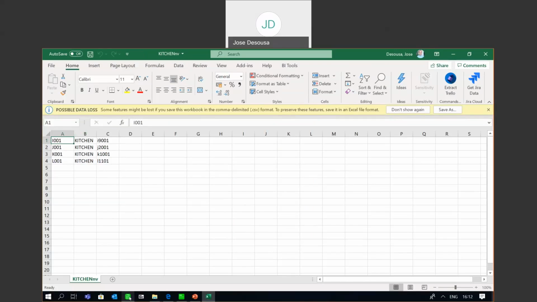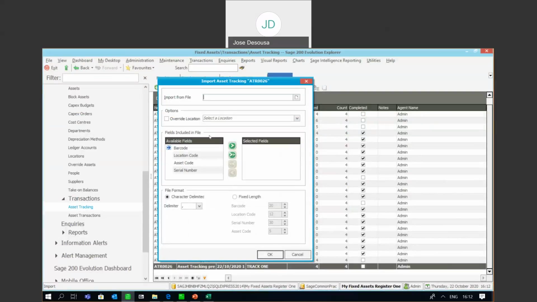On the reconciliation screen, or the tracking screen, I'm now going to map those columns. So I know that asset code is the first column, select it and move it over to the right hand side. Column two is the location code, and then column three being the barcode. Those are the three fields which make up my import file. And now I can specify the file format. It's either going to be a fixed length file or character delimited. I'm going to use character delimited. And then here I can simply specify the delimiter, either a tab or a comma.